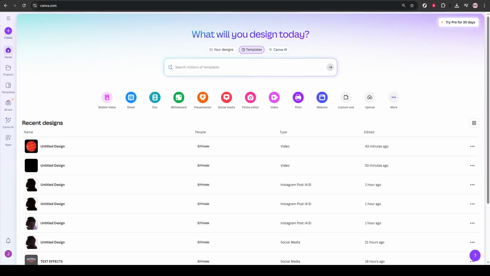In today's video, I'm going to teach you how to create match and move animations in Canva. Let's dive right in and explore this creative process together.